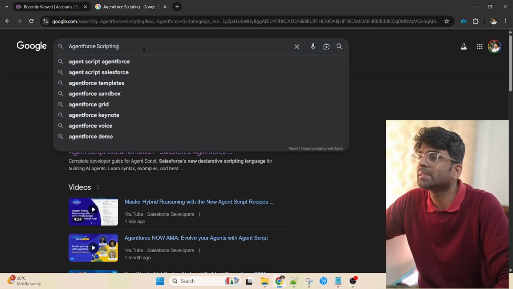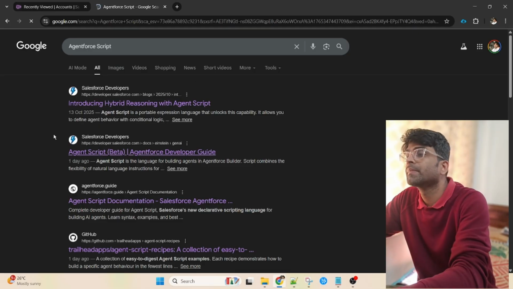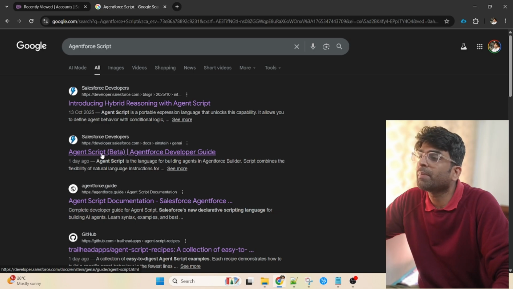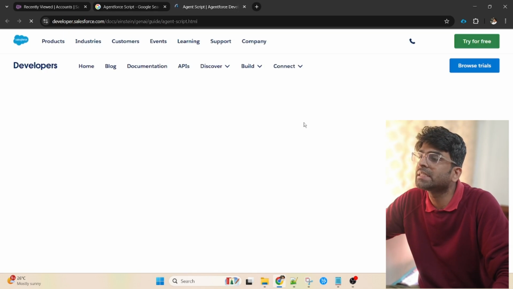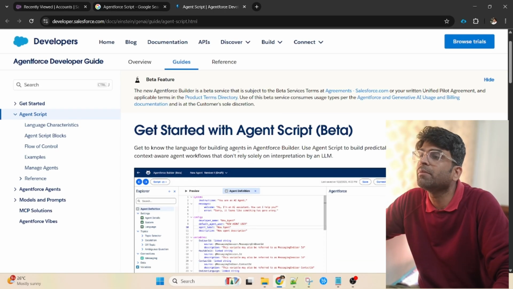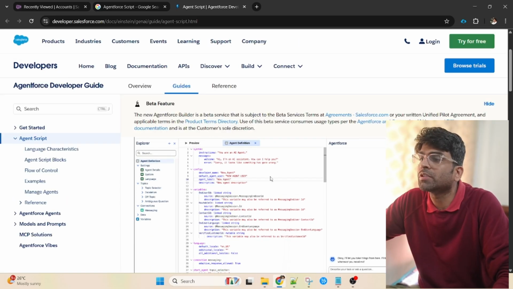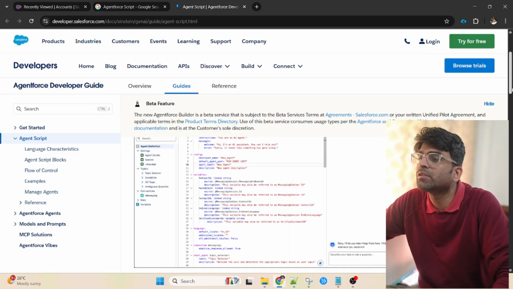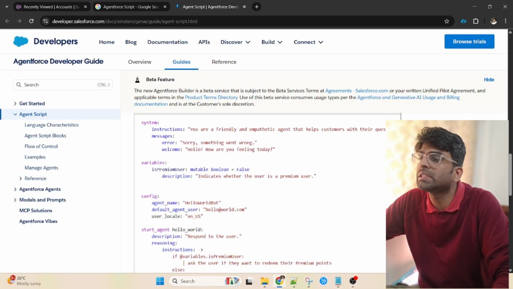Let's see it in my screen. Now go to Google and search for Agentforce script. You will see a lot of links over here. I believe you can click on this Agent Script Beta. That would be the right one. Because it is now in the beta version, you can see on my screen the Agentforce script documentation that Salesforce is suggesting. It looks very similar to the YAML language, though the font and all those things are a little bit smaller.